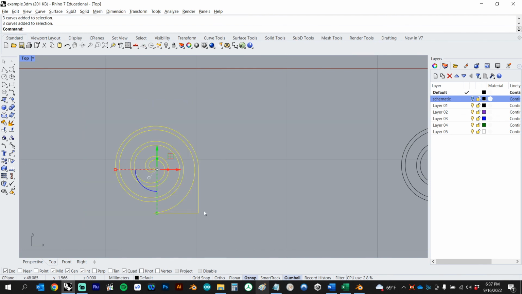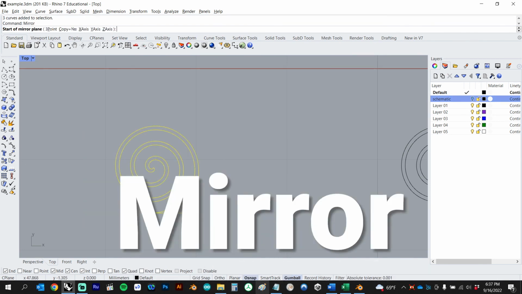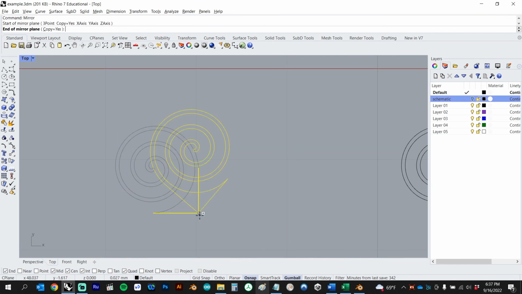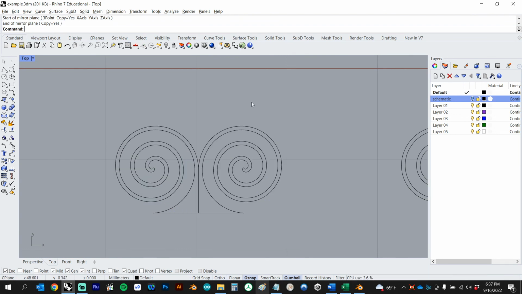Select all of it. And to set your mirror axis, you want to start on that endpoint. And then you can use Ortho by holding Shift to just snap it into place. And that's how you mirror the spiral.